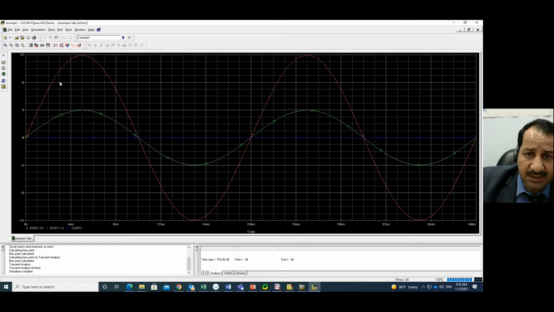Now if you can see here, this red curve, sinusoidal, its highest value is 12, lowest value is -12, sinusoidal waveform. Yes, as expected, this is my supply. And here you can see 2 periods, yes, because I put in the simulation setup 40 millisecond.